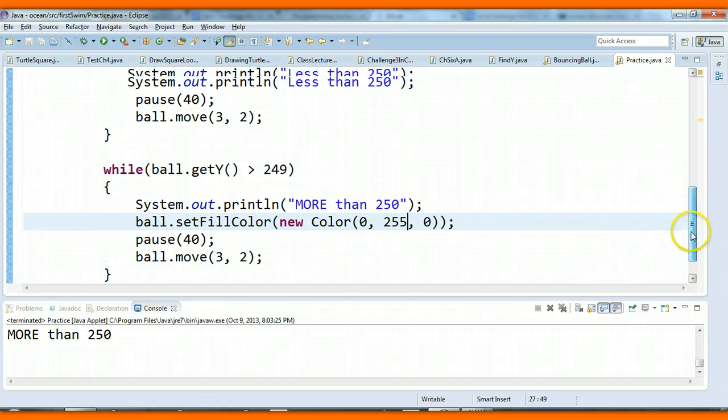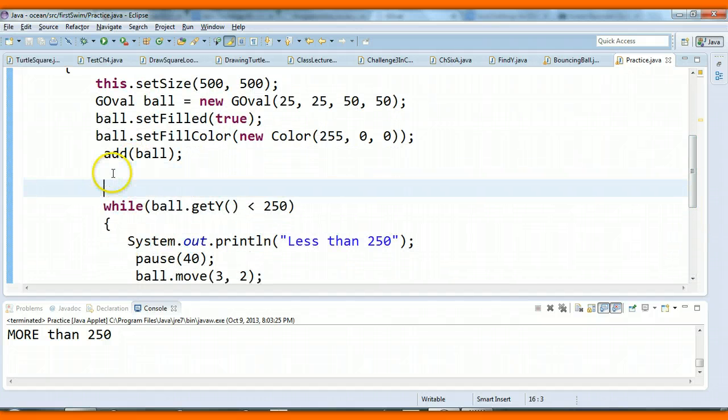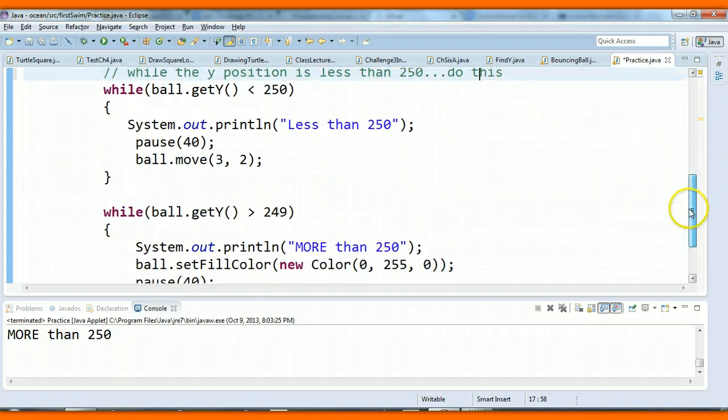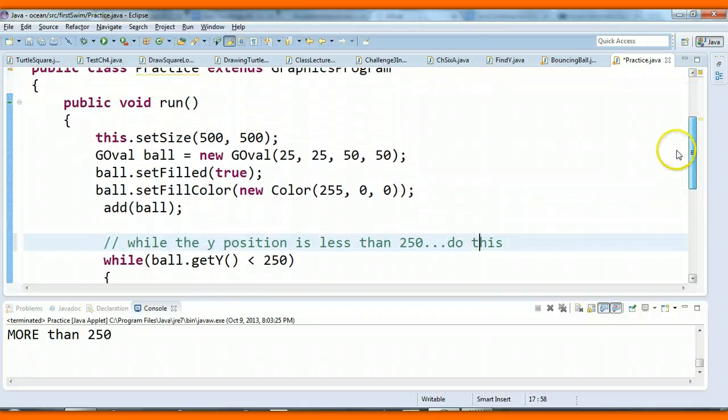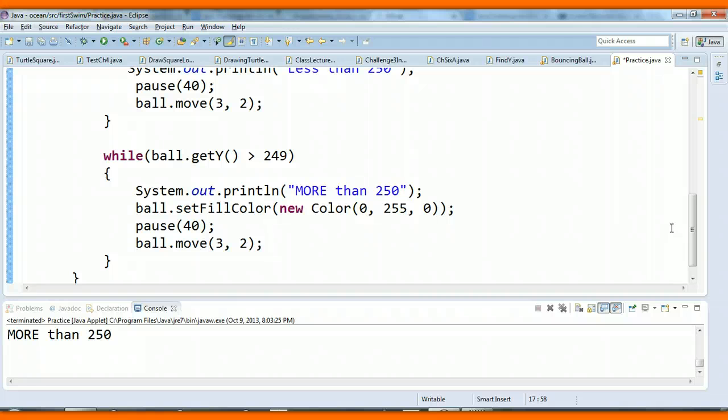So the idea here, ladies and gentlemen, is you should have broken this up into statements that made sense for you. If you wanted to be successful with this, I would have commented a line and said, while the Y position is less than 250, do this stuff, and I would have been a little bit descriptive in there. Once I break it into little chunks of, okay, while this is happening, while that's happening, it makes it easier for me to focus on this code and actually execute it. So hopefully you have a better understanding of how to do a while and how to break up that code. Good luck on your next challenge.